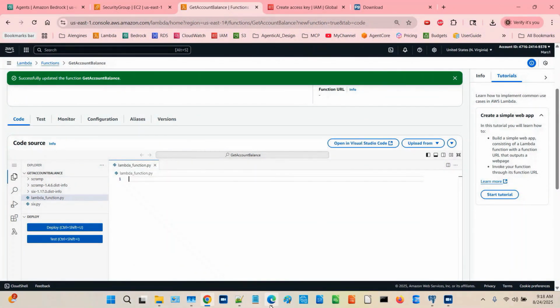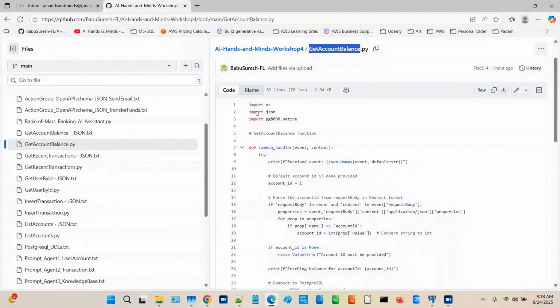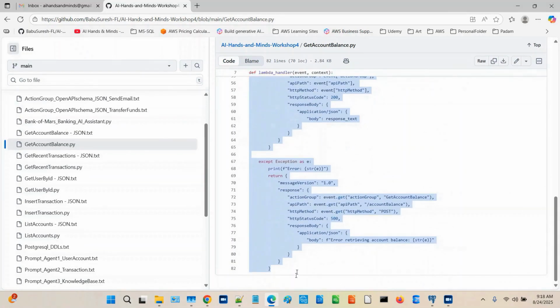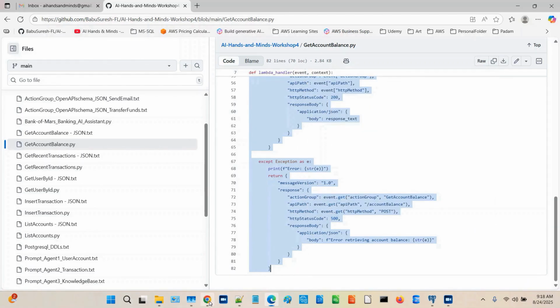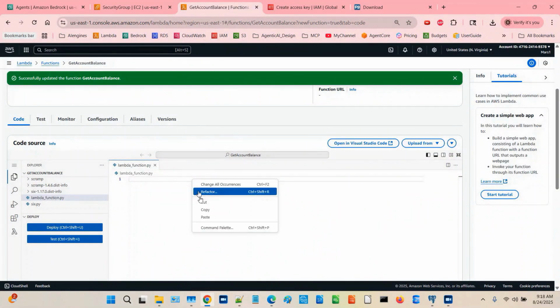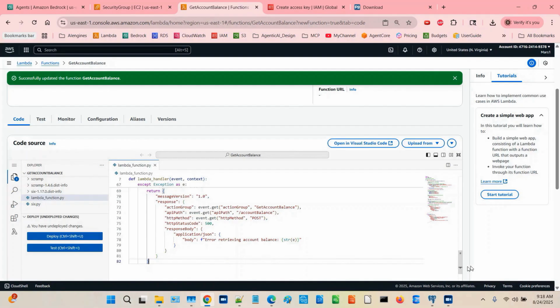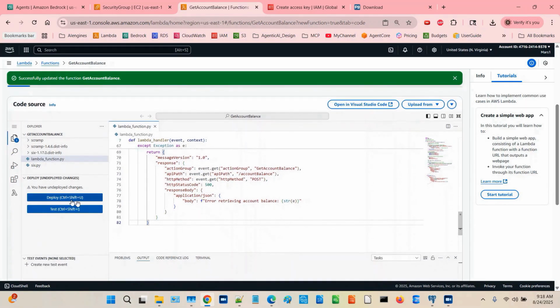Essentially, we are going to copy our file from GitHub here. This is a Lambda program. Select all, copy this, and then come back to Lambda and paste it here. Then click the deploy button.